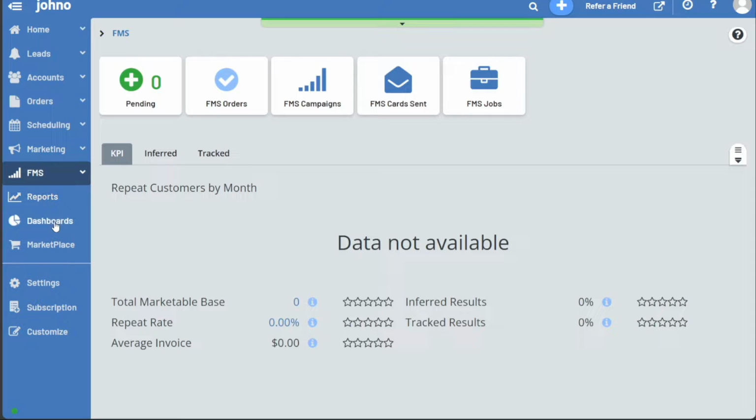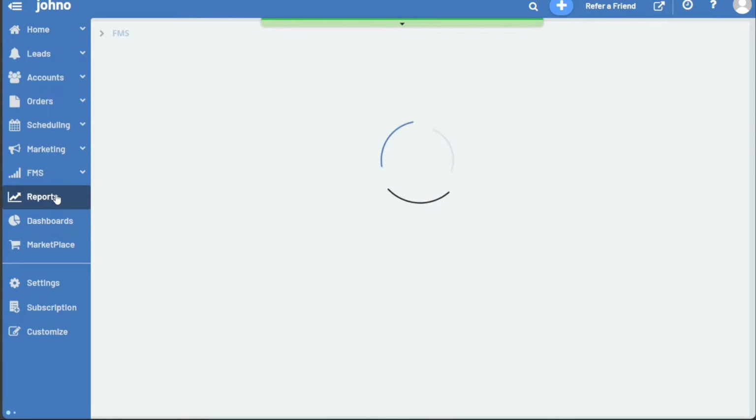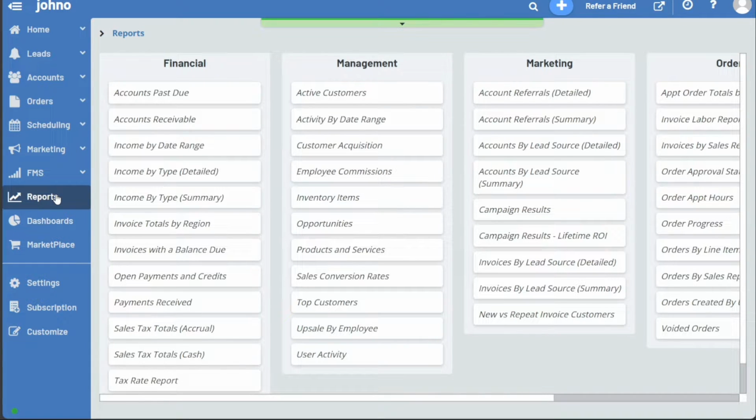When it comes to performance evaluation and analysis, the Reports section is crucial. It provides a comprehensive range of reports, including financial reports to track the financial health of the business, management reports to monitor key performance indicators, marketing reports to analyze marketing strategies and campaigns, and order-based reports to assess sales and customer trends.